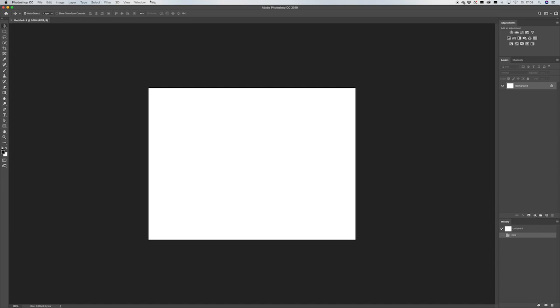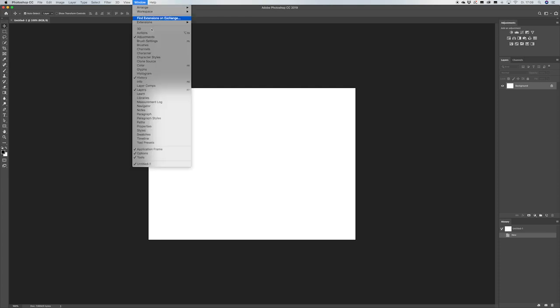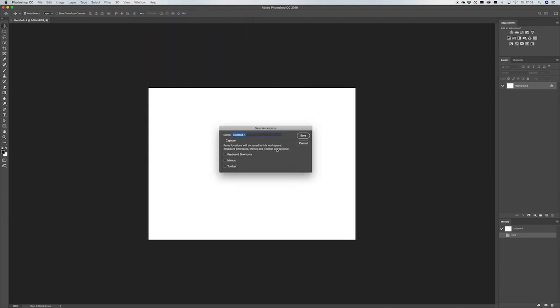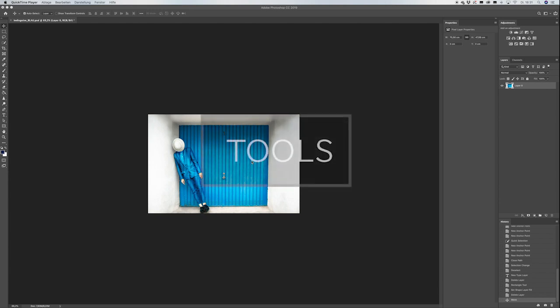Also I will export my workspace and share it with you guys if you want to work with my workspace as well. Of course, it also depends on what you want to do in Photoshop, so if you have a different workspace you want to save, you can do it up here, new workspace, and you can name it and then save it. So now I'm gonna explain a little bit the tools on the left hand side to you.